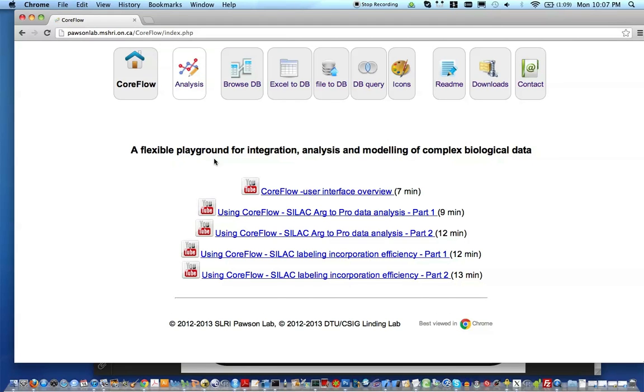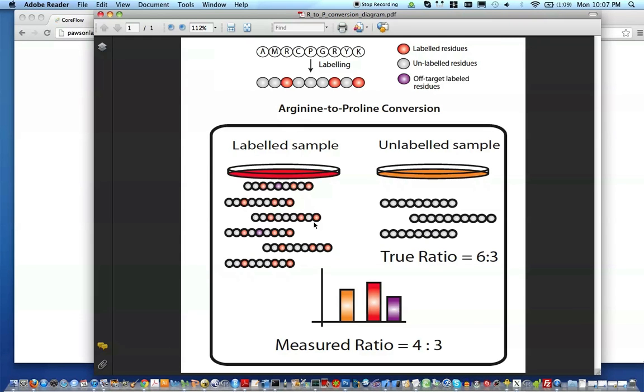CoreFlow is a flexible playground for integration, analysis, and modeling of complex data, in this case of biological data. In biology, we might have a goal, for example, to analyze a set of data that we obtained from mass spectrometry and to, in this case, get an estimation of the arginine to proline conversion. This is a complex analysis, or a complex set of analyses.